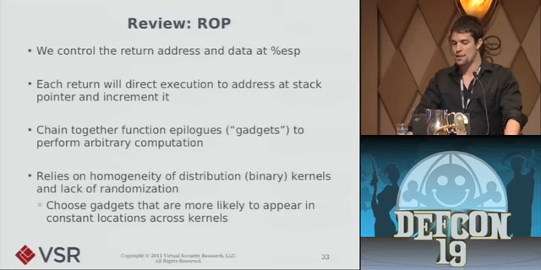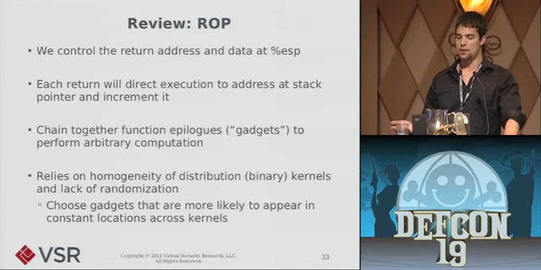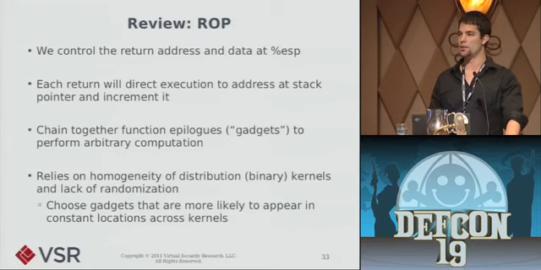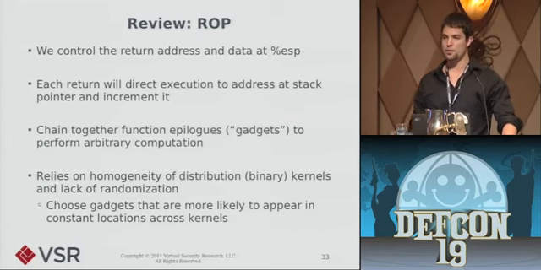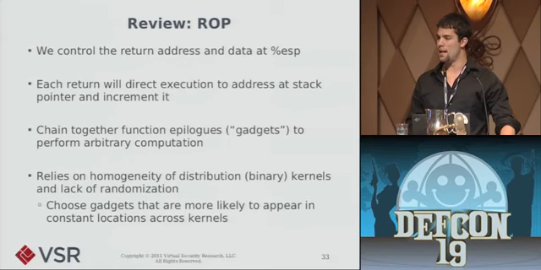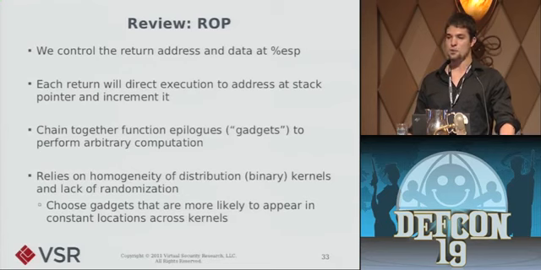So the basic idea of return-oriented programming is because we've caused our stack overflow, we now control the return address where this function is going to go after it is finished doing whatever it's doing, and we control a bunch of data on the stack past that saved return address. And we also notice that every return instruction will direct execution to the address that's on the stack and then increment the stack pointer to the next place. So using this, we can chain together little pieces of code at known locations in the kernel to do essentially arbitrary computation. I say at known locations because this does rely on the fact that you know where stuff is in memory.